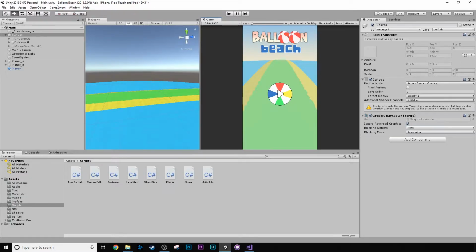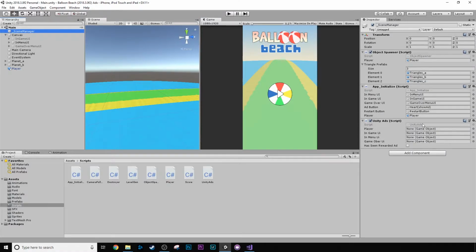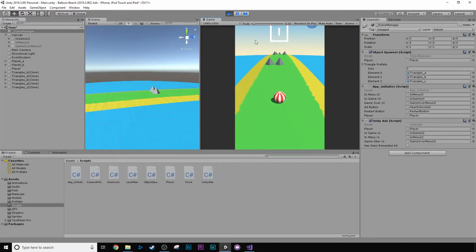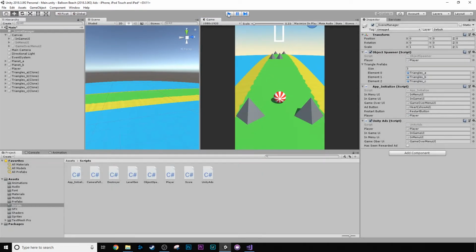So if we go to our scene manager, we'll see we've got our Unity Ads script here. So we can drag our player in, or drag your player in. We can drag the in-game UI in, we can drag the in-menu UI in, and we can drag the game over menu UI in. And we'll also see we've got hasSeenRewardedAd is unticked. If we press play, everything is working just as expected.